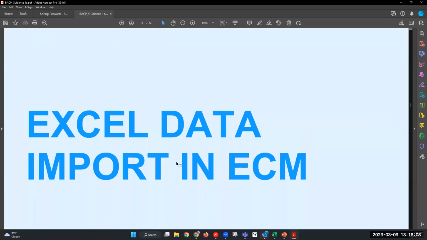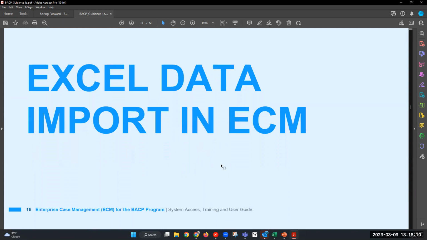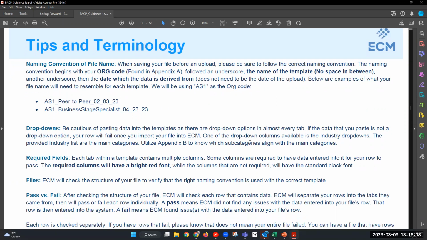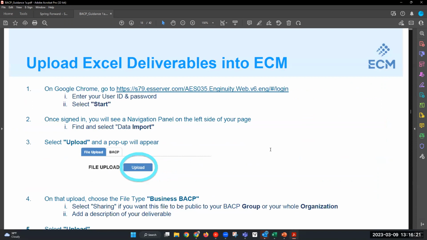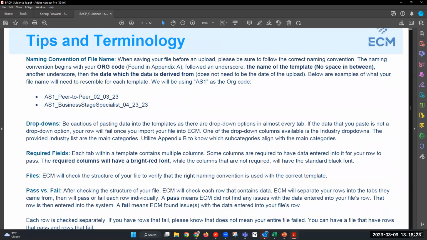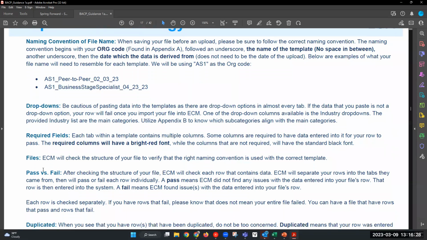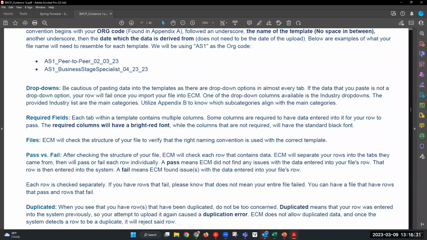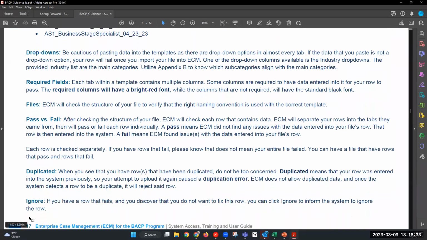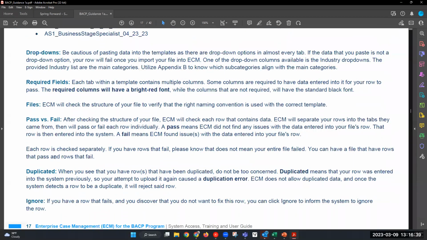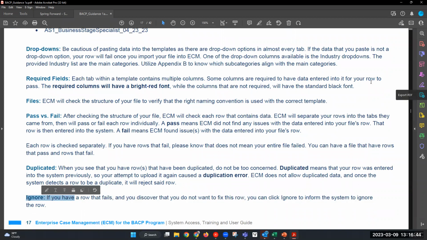And then here for the Excel data import in ECM, which I believe most of you, or most of the MBDCs from last year, this was your preferred way of uploading your deliverables. The first part, we basically just explain tips and terminology, what drop downs mean, what the required fields are, what files are, what a pass versus fail is, what a duplicate is, what an ignore is. So I'm not going to go through all of that, but you can always come here. If you don't understand anything in the system, you just use the training guide and review this.